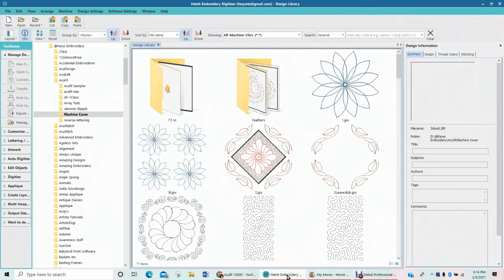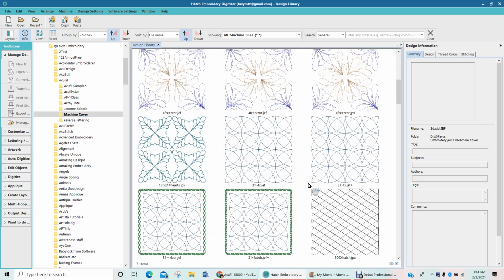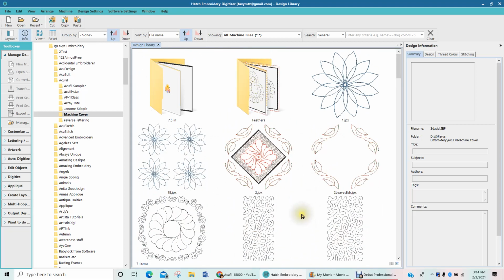Regarding some of the stuff that we talked about in our class today about the AccuFill program. We were actually discussing several different things that I want to address about our Hatch digitizing program. So you can see that I've got the program open and I am currently looking at my AccuFill folder that we've been putting some designs into for our class.